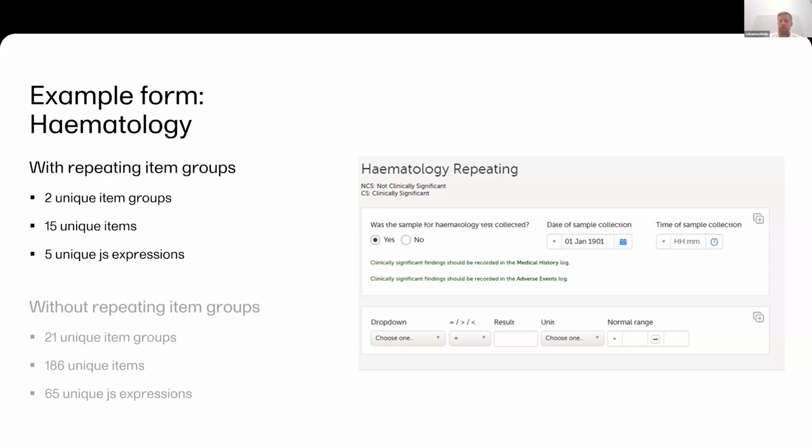So for that reason, we are extremely excited to be at the verge of releasing repeating item groups. It will be released in 4.92 starting next week. So okay, I will in a minute move into the system and show you what it actually looks like when I'm working in Designer and Clinic.